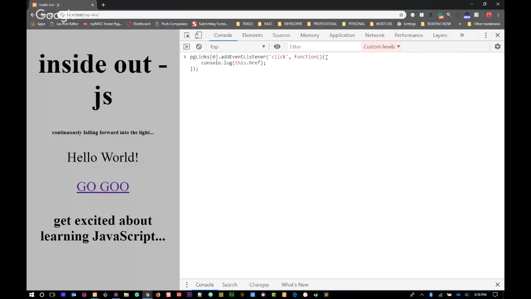So what's really cool is in function here, what I can do is I'll put E, and you can put whatever in there. But what we're doing is we're capturing that event as well. And I think we could even use this, to be honest with you.